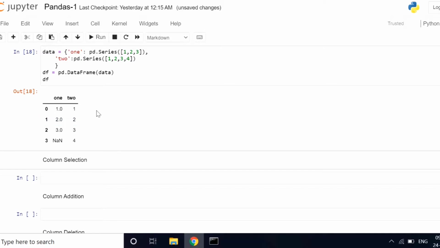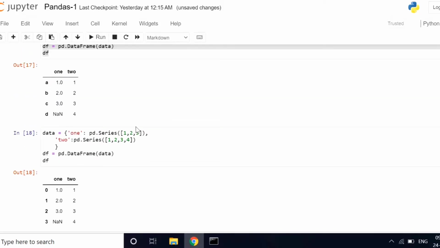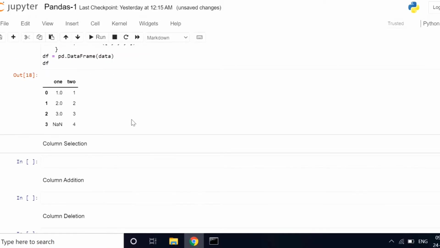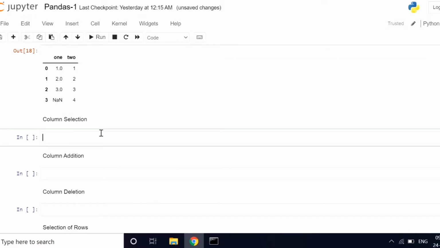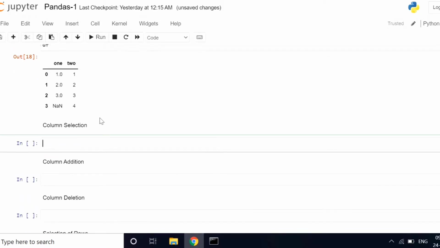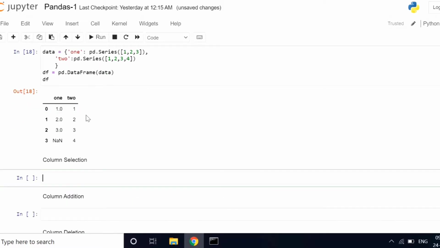Now, these were all the ways of creating data frames. Now what we will do is select specific columns or specific rows, try some selections first, and then we'll try to do some manipulations as well. So first we'll select a specific column. Here we already have a data frame created, so I'll use this data frame only.